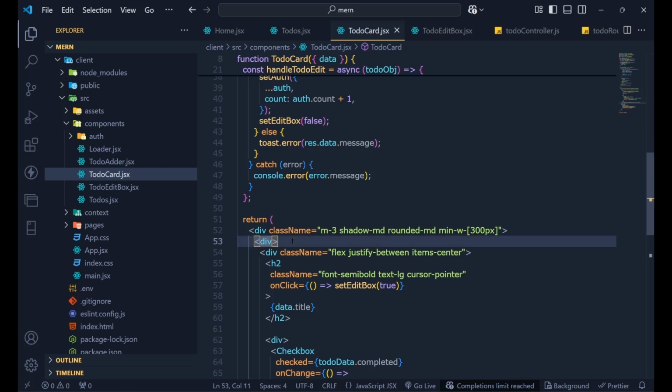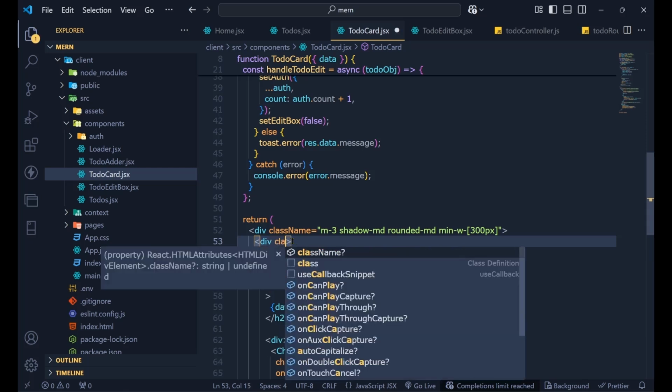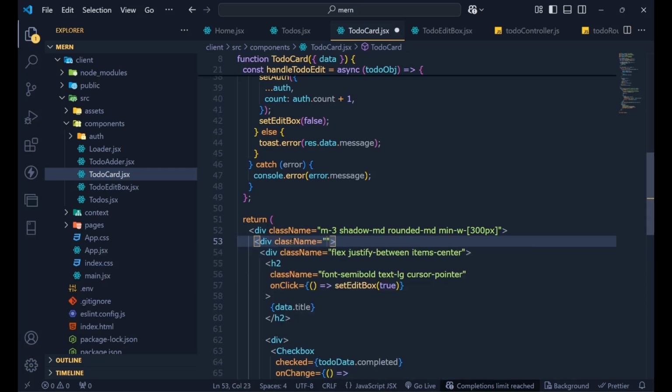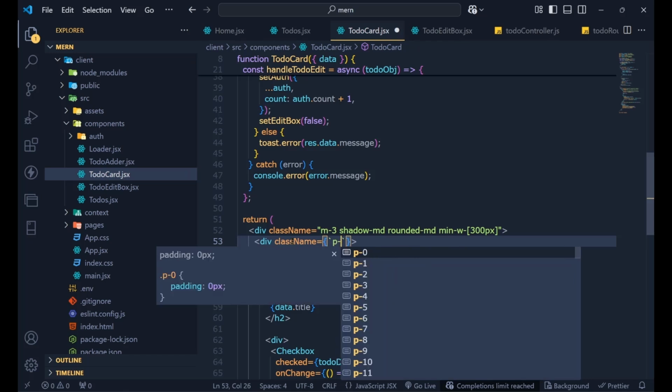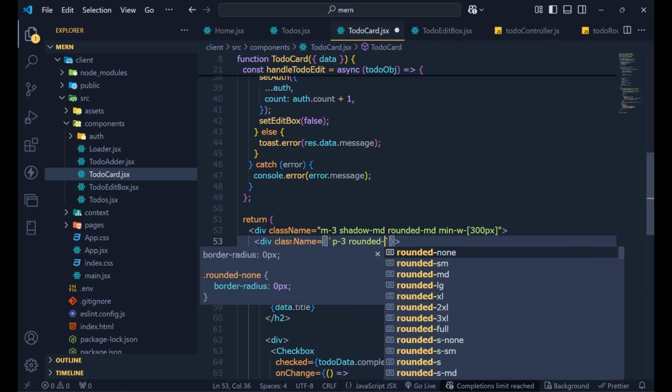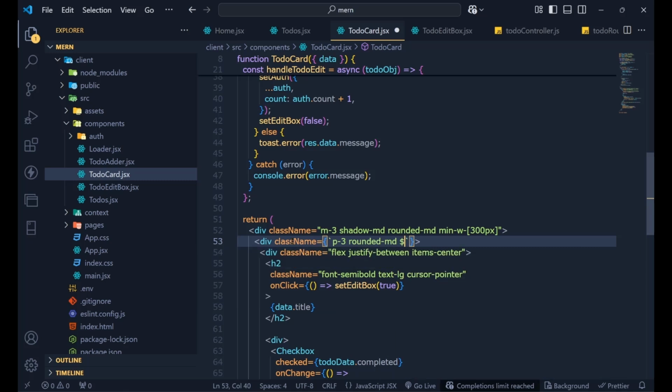So for this div, let's do something like className. And in this className, instead of this, we will be using backticks because we are going to check the state of completed. So we are going to use backticks. The default styling is going to be a padding of 3. We are going to get a rounded of medium, and along with this, we are going to say this.